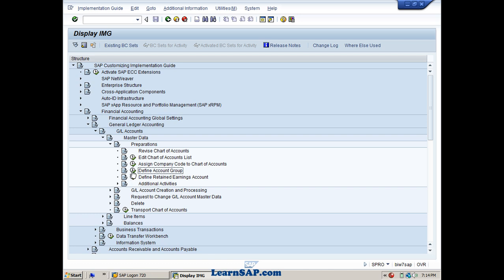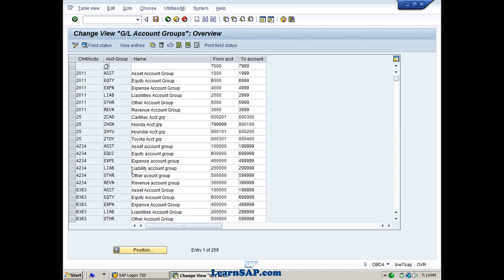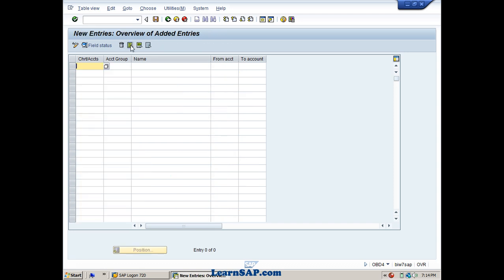Execute Define Account Group. Click on New Entries. In the first column from the left, you give your 4-character chart of accounts identifier. This is how the system will connect the account group and its number range you are about to define to your chart of accounts. Please pay attention that the subsequent account groups and their number ranges cannot overlap each other. In the account group field, enter the 4-character identification of the account group. Then enter the detailed name of the account group.